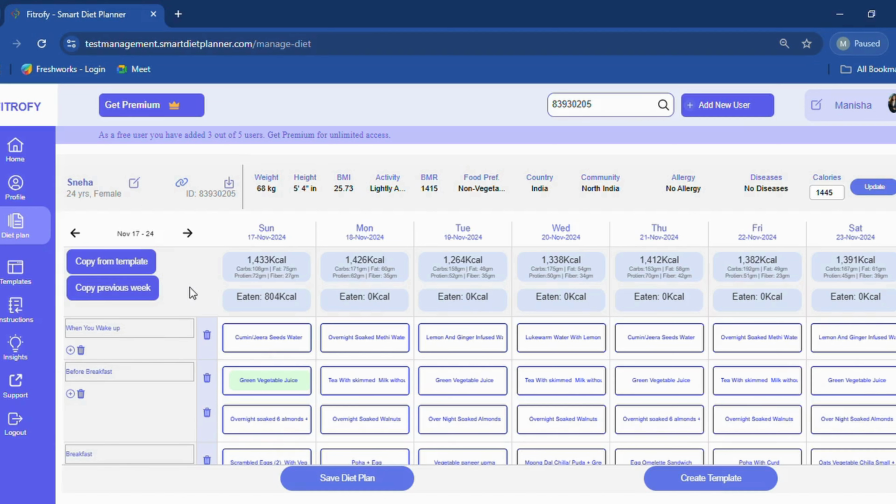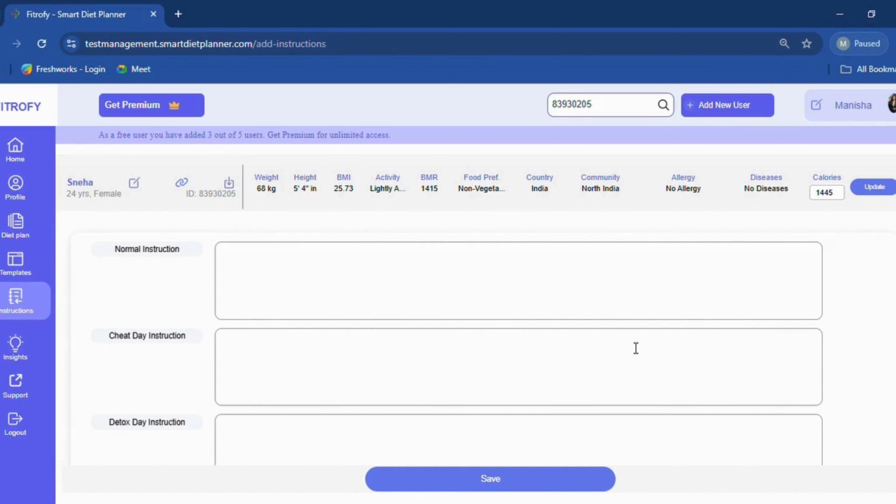Next thing, there are certain instructions that you usually recommend to the client, or maybe certain guidelines that you share with the clients. How you can do that is by going to this instruction section. So once you click on this instruction section, this is how the things look like. Normal instruction, as in whatever you generally want to recommend to the client based on their medical condition, or in case they don't have any medical condition, what general information you want to give, as in drink plenty of water, walk for at least 30 to 40 minutes in a day, or any certain other things that you want to instruct, put it in the normal instruction box.